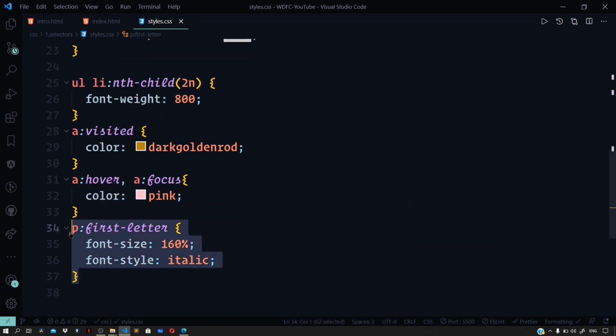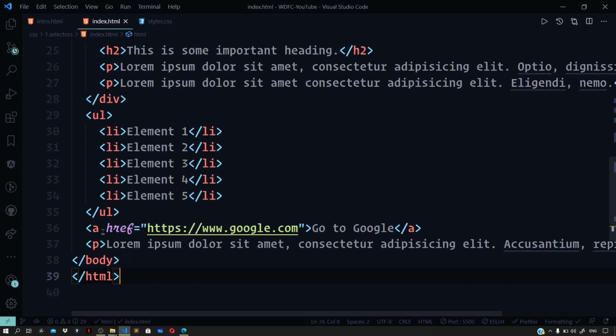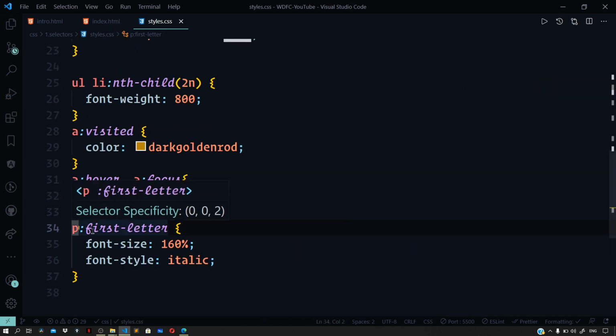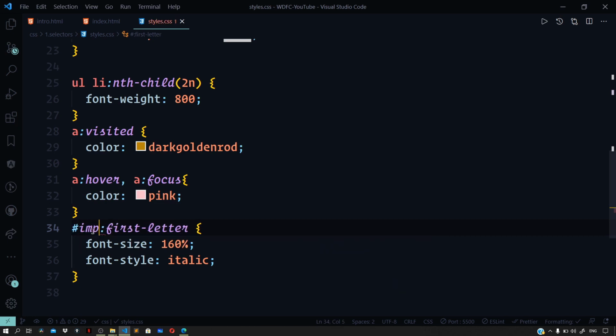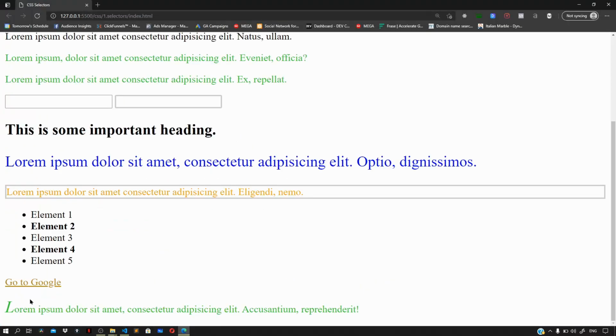Just by writing this, we are targeting all the paragraphs and styling the first letter of each of the paragraphs that we have on our HTML page. To be a bit more specific, we can add an ID right here. Let us say imp, and here we can use the ID, so hash imp, and the first letter of this paragraph, right? Save the changes and give this a preview, and you can see this works as well.